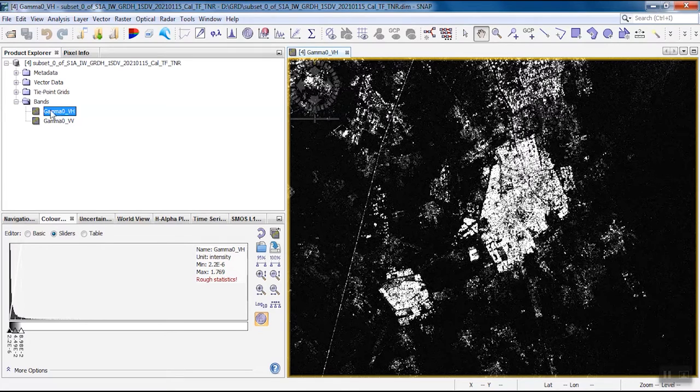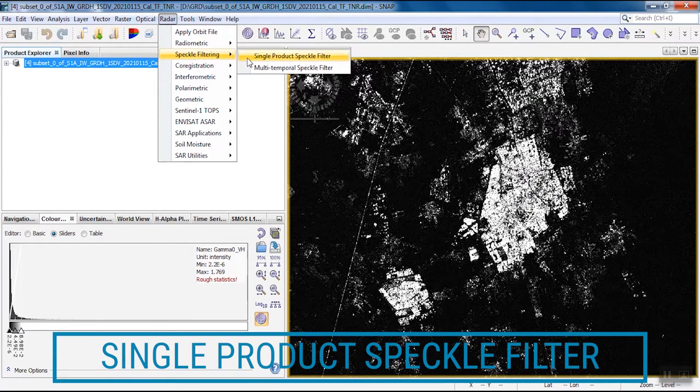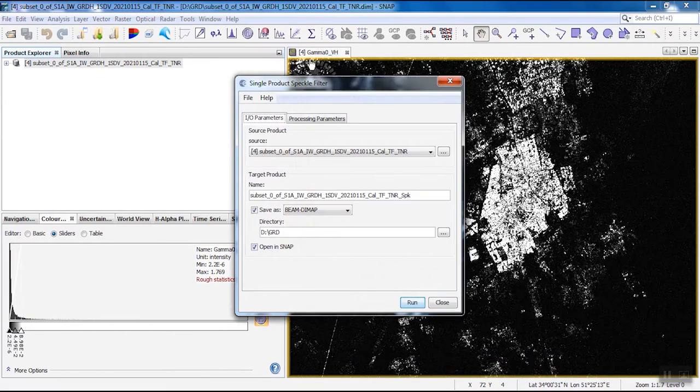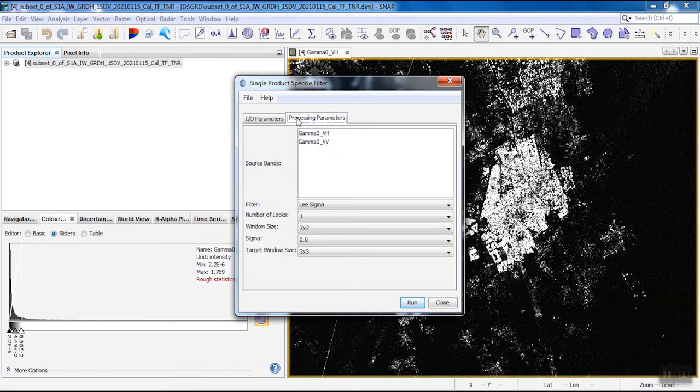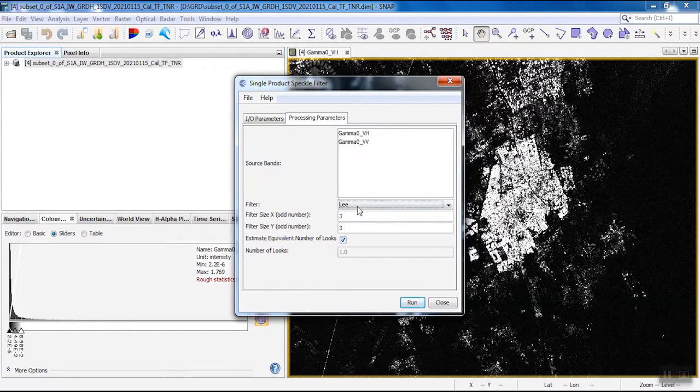To be able to eliminate speckle noise, from the radar section and the speckle filtering option, we can correct the speckle. By selecting the single product speckle filter option, you can select the desired methods. The first method is the Boxcar method.